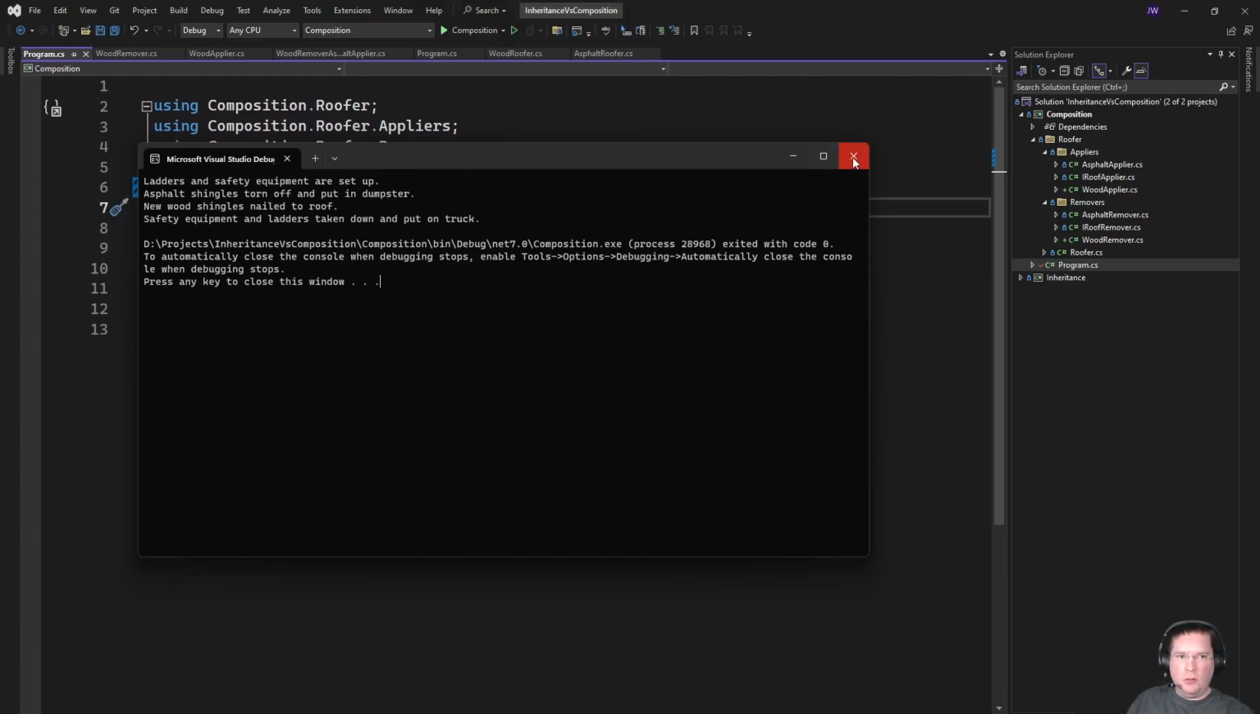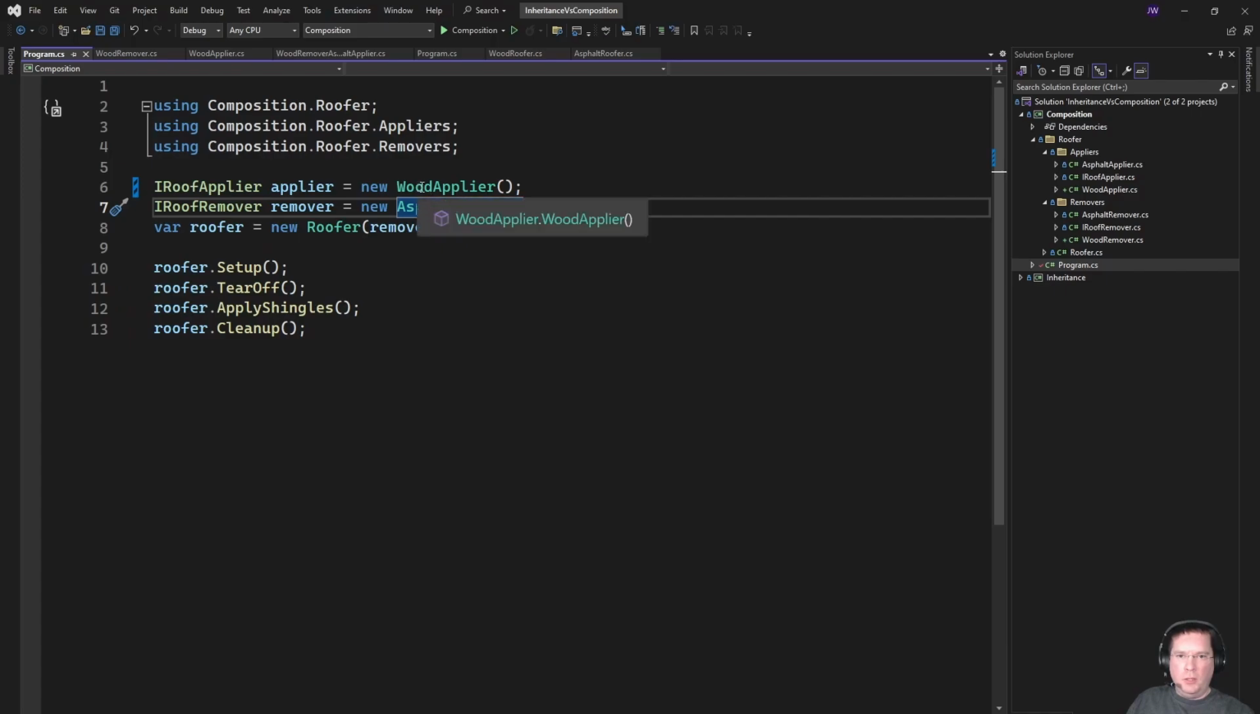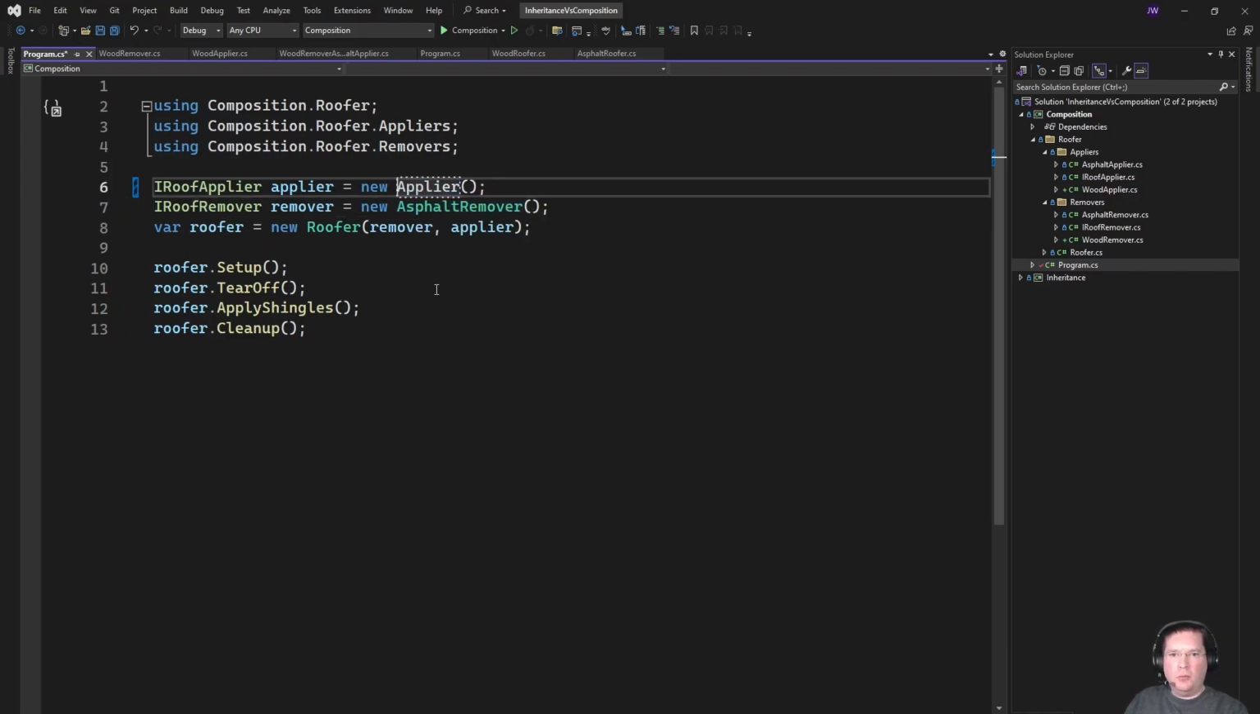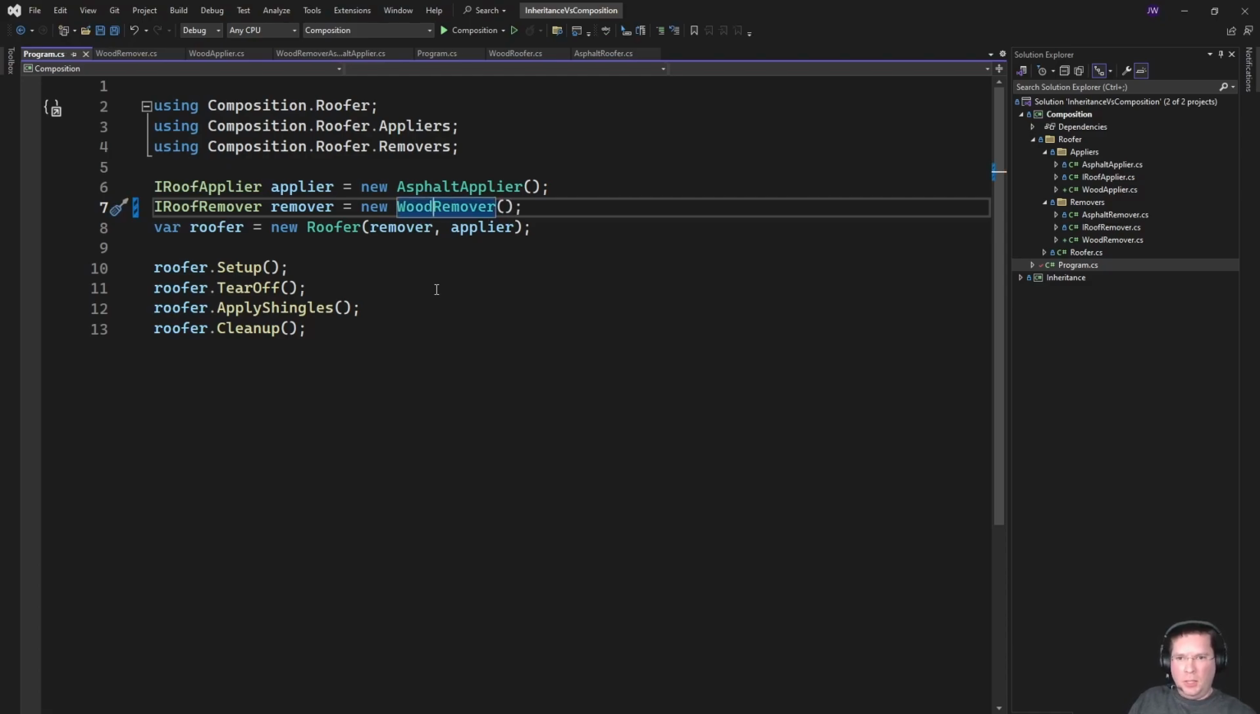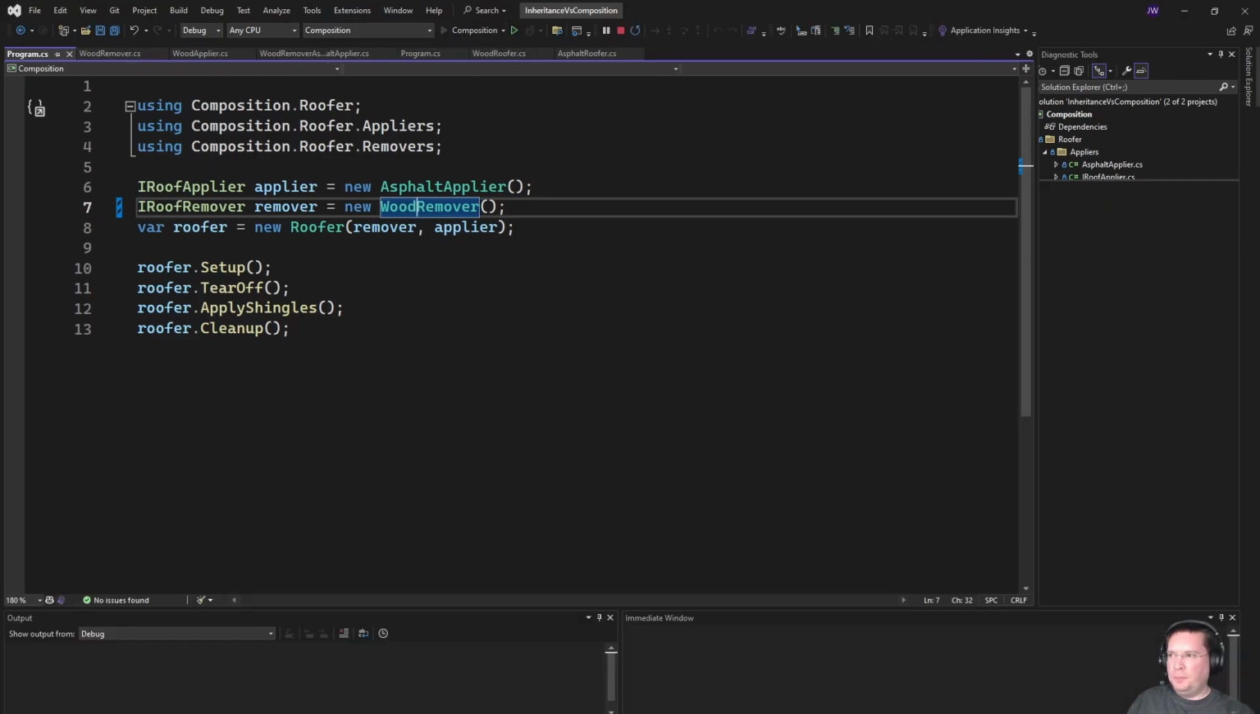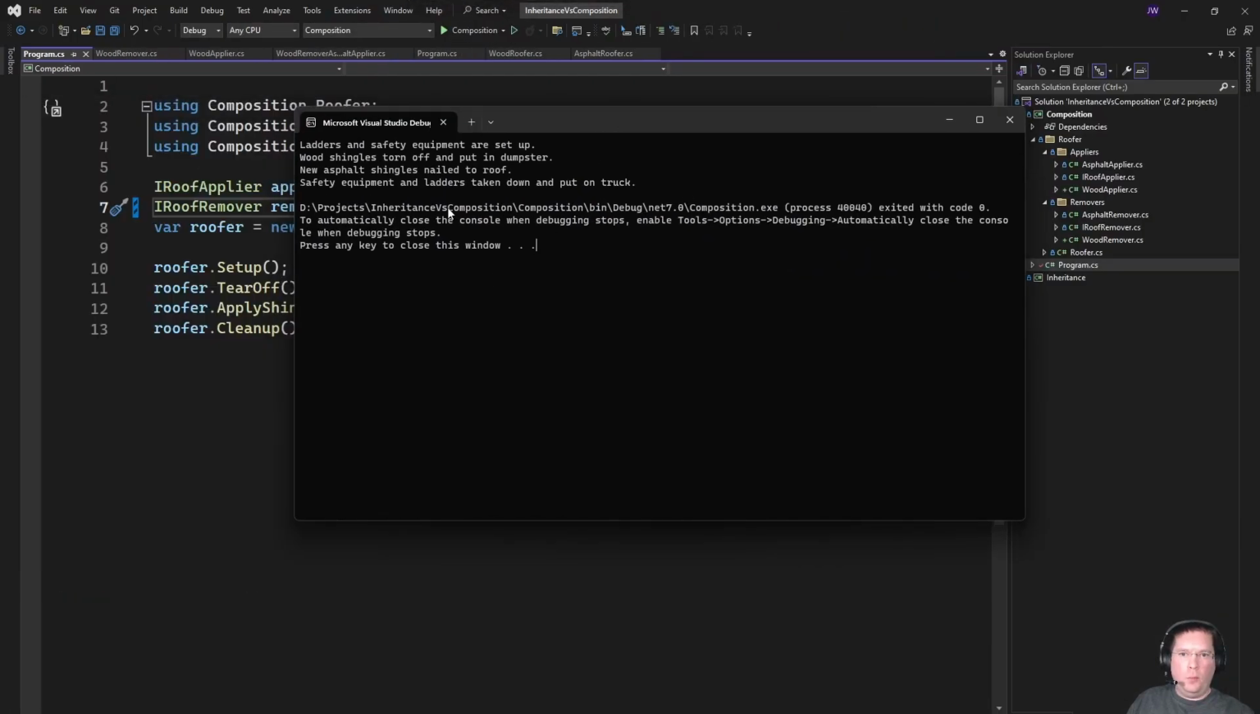Okay, and so now all we have to do is, you can see asphalt shingles were torn off, new wood shingles were nailed to the roof, and then if we wanted it the other way around, we wanted an asphalt applier and a wood remover. We don't have to create a new class because we've broken it up and we're using composition to pass those into the roofer. And now we can see that wood shingles were torn off and asphalt shingles were nailed to the roof.